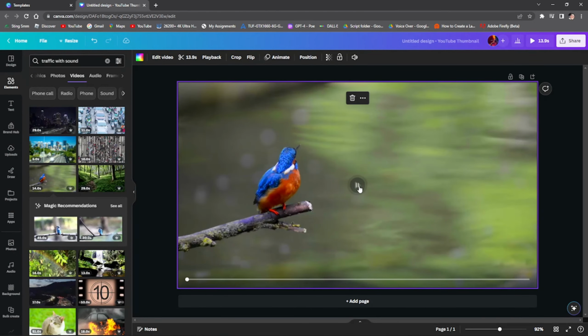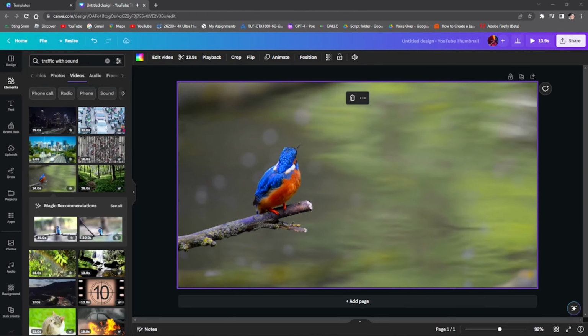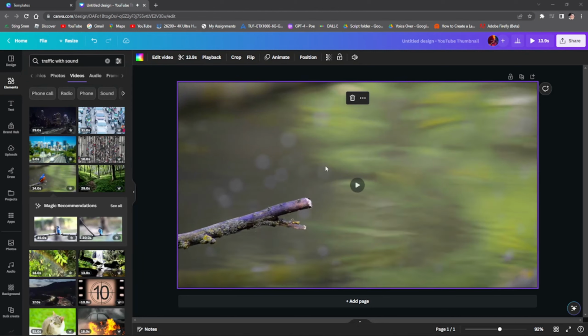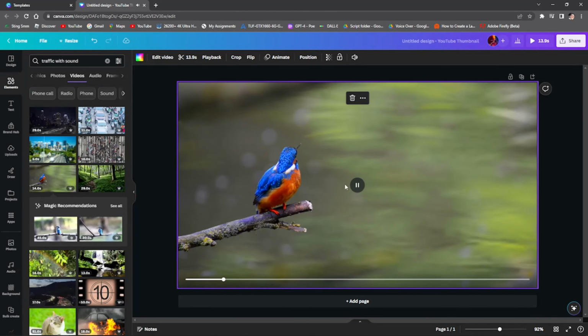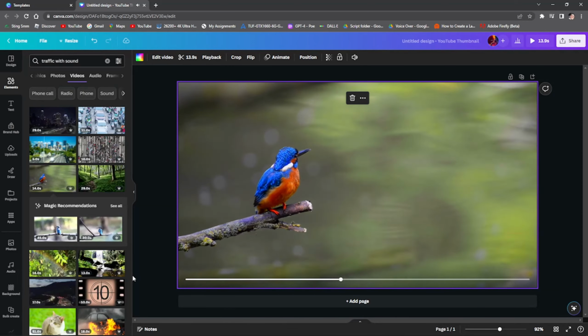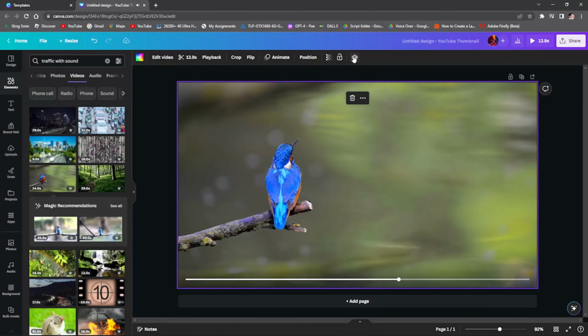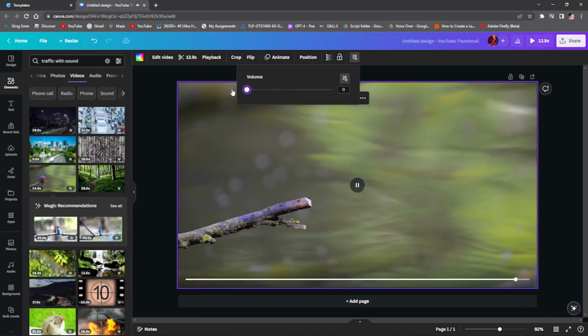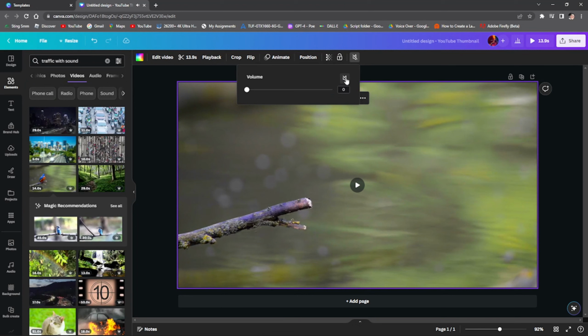So let's play this one. Let's set it up first. Let's play this one more time. As you can hear, there are sounds of the background right here. So in order for us to remove this, you have to click on this volume right here. You can lessen the volume, or you can also just mute it. Click on this mute button right here. Oh, and that's simple guys. You can mute or remove sound from your video in the Canva editing software.